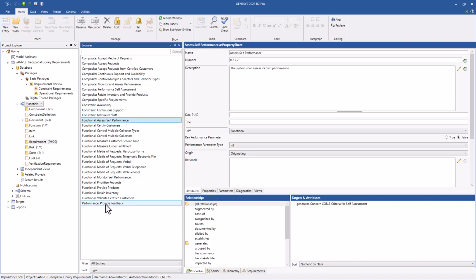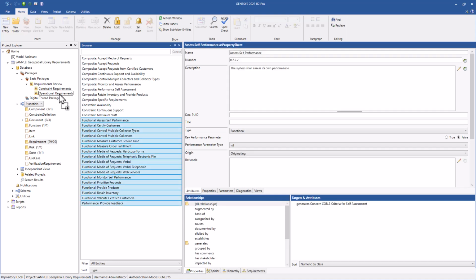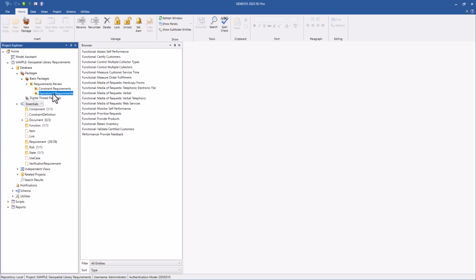I'm going to repeat this for the functional and performance requirements and drag-drop them onto the operational requirements package. You can see that the requirements are still listed here in the requirements class. I can navigate to each of the packages to review the content, and you can see that each package displays the requirements that we related to it. It is the same information available in different places. This is a simple example of organizing information for a requirements review.